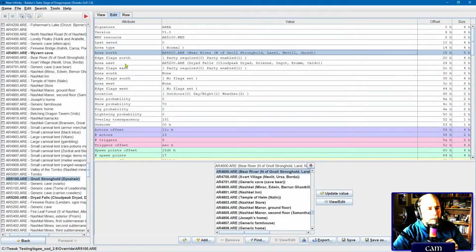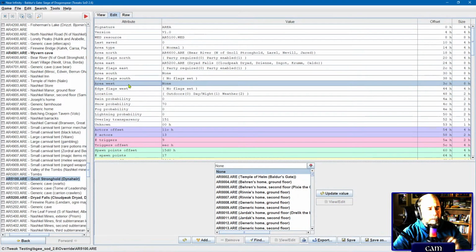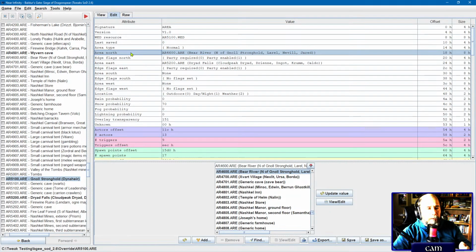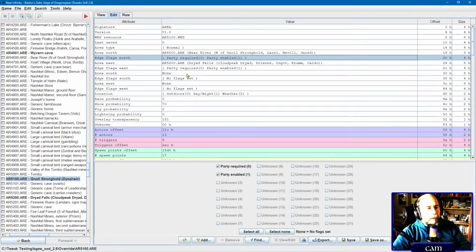Baldur's Gate uses these area north, south, east, and west. If you were to touch the northern edge of this map, it would reveal Bear River on the world map. Baldur's Gate 2 doesn't use these so much. Usually it will reveal areas via script on the world map. And then these are transition flags. If you were to leave to the north, you need your party.